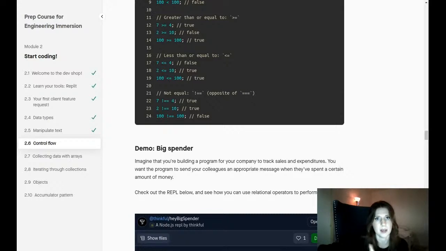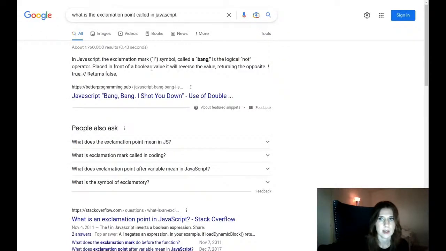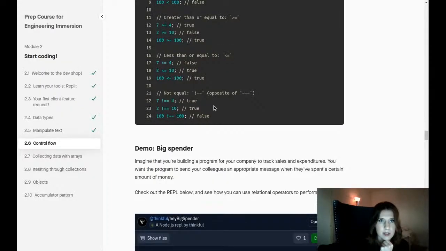Oh, it's called the bang. The exclamation mark symbol called a bang is the logical not operator. So it's like a reverse Uno type symbol. Yeah, I just Googled that, and so that's what it came up with. Okay, going back to the lesson.